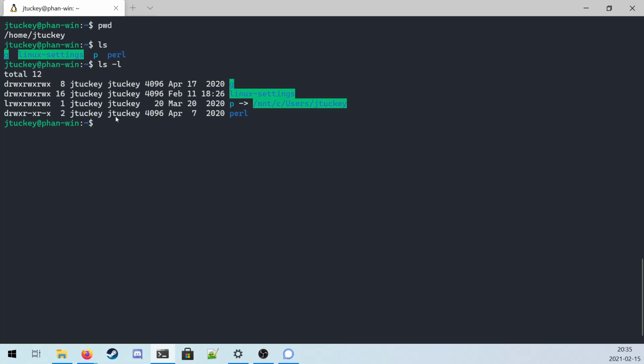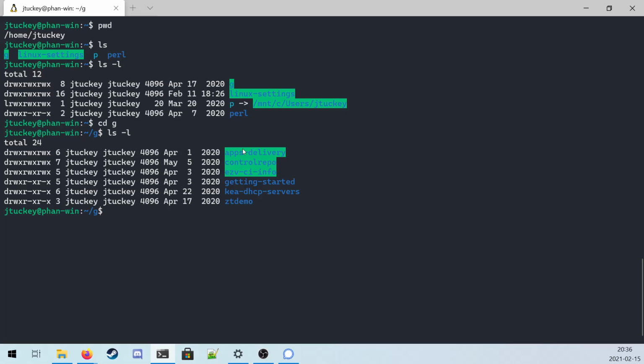Now, how do I actually move around in the file system? So now I need the command cd. If I do cd into G, so cd space G, this will move me into that G directory. Now if I do an ls -l, you can see that inside of my G directory, which is my Git repositories, I have several more directories. You can see these are all D, they're all directories. Okay, so I've moved into the G directory. And if I now do print working directory, you can see that my path now includes /G.